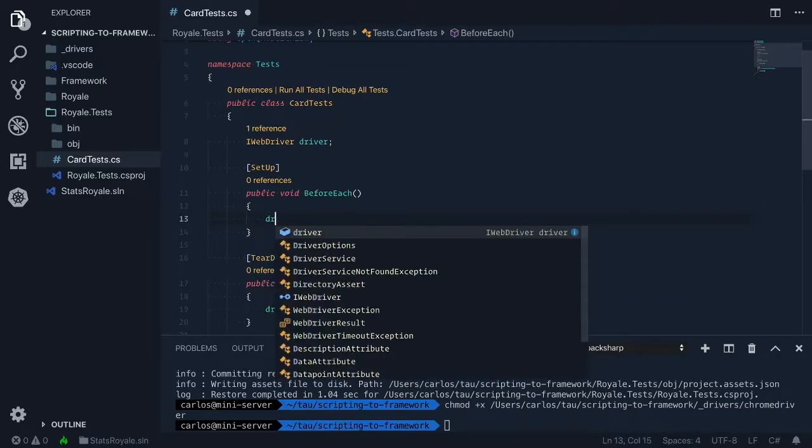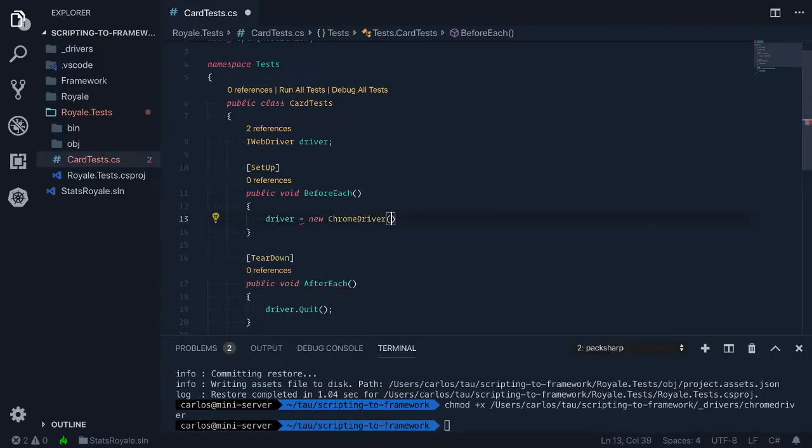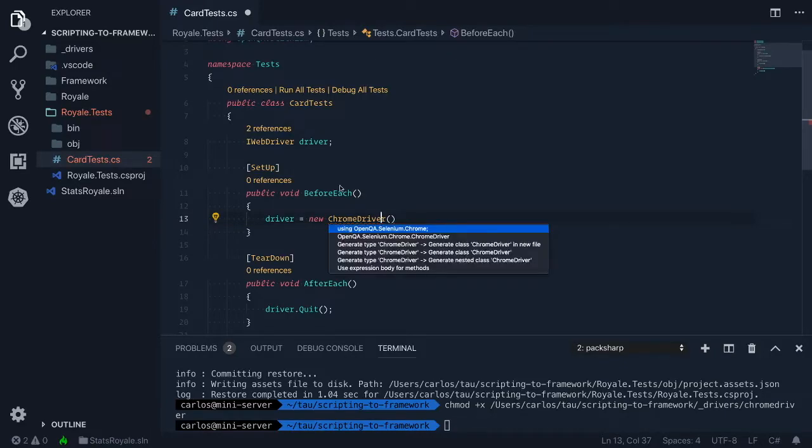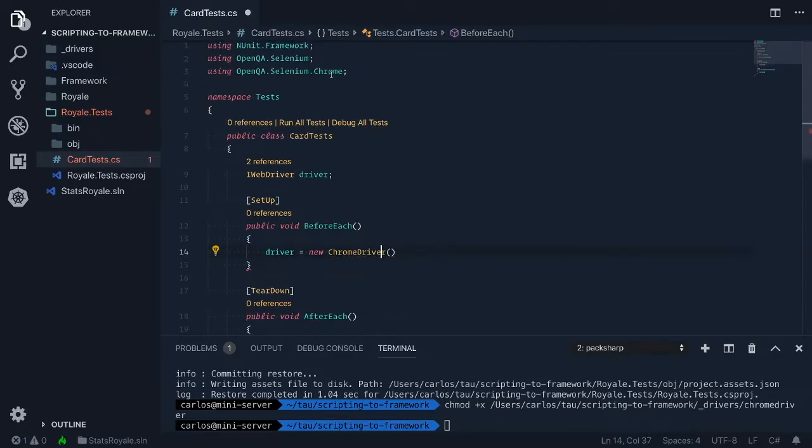Before each test, I need to give driver a value. We're going to say a new Chrome driver. It's going to be like, hey, man, I don't know what this is. We'll open up our little helper here. It says, I think you need OpenQA Selenium.Chrome. We'll enter that one. It imports for us automatically. And with a semicolon here.